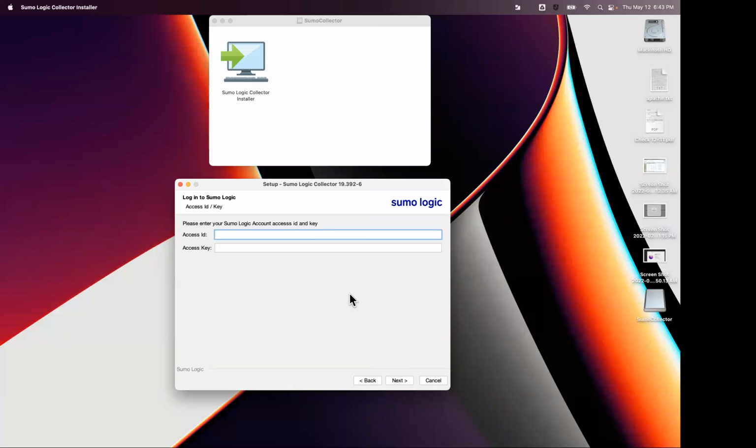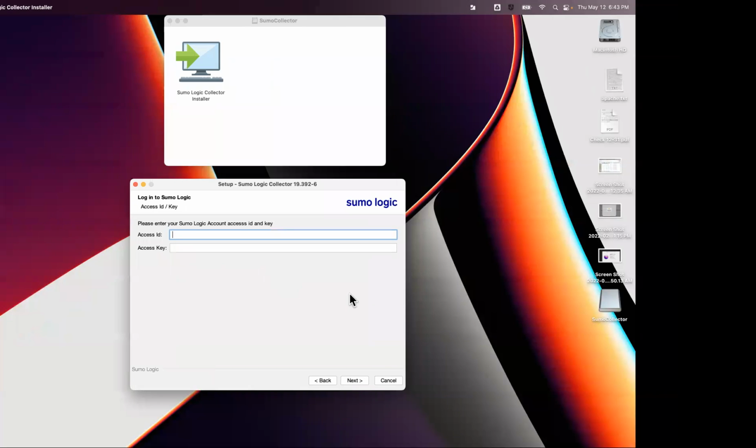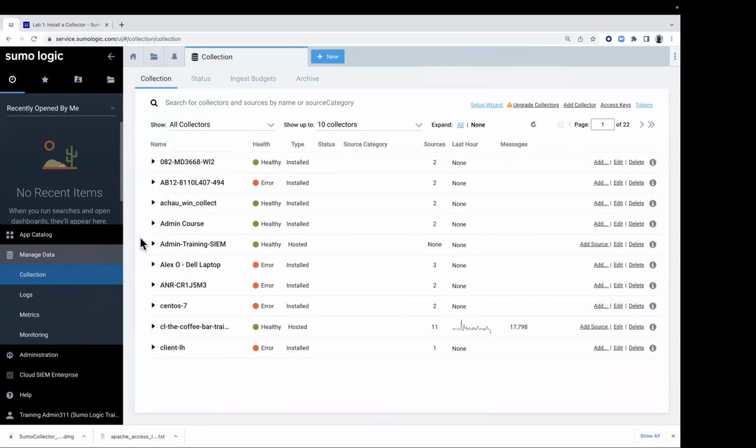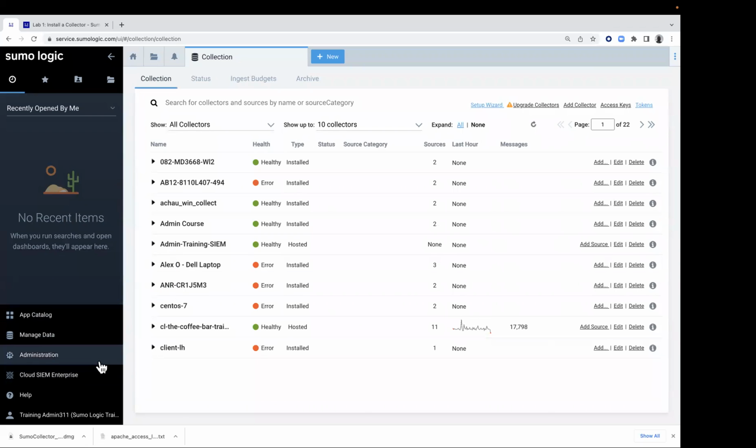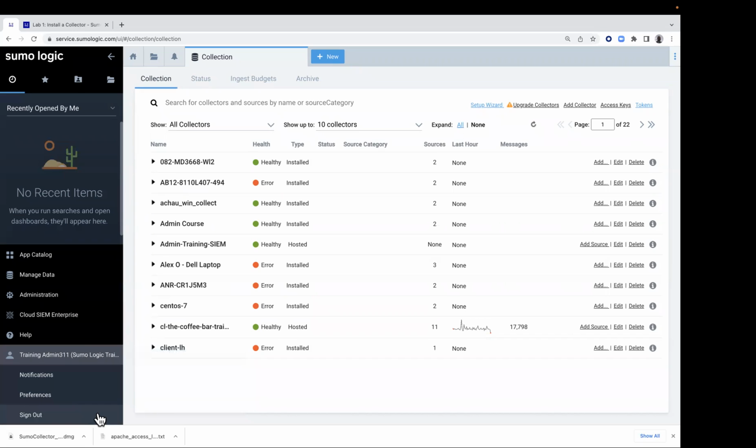Okay, now it should be prompting you for an access ID and an access key. Let's go back to the CIP, the Continuous Intelligence Platform, okay? And let's make sure your navigation panel is extended. Let's go down to the main menu, that darker shaded area. And let's click on the user ID that you logged in as, training, admin, whatever number. Let's click on that user ID down in the main menu. Let's go ahead and click on the preferences under that training ID.